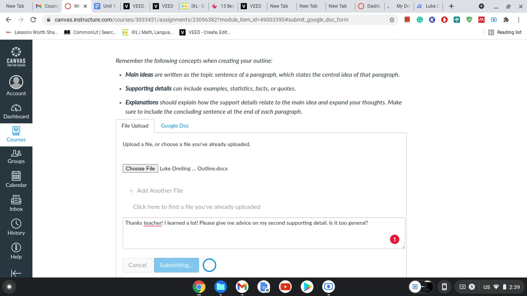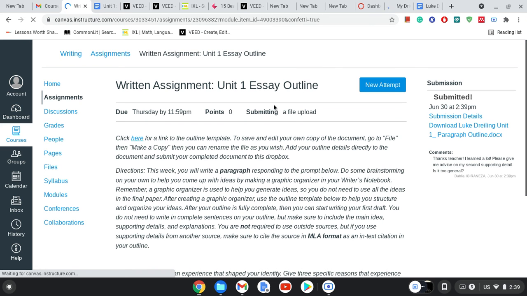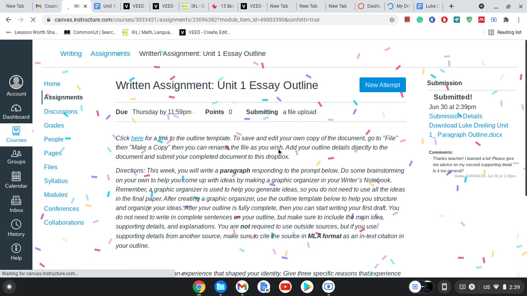Your teacher can see it. There's nothing else that you have to do. So you have two options: file upload, or Google Docs if you can get that to work. Okay. So that's how we upload assignments. I know there's a lot. It gives you confetti. Woohoo! Yay! You're done.